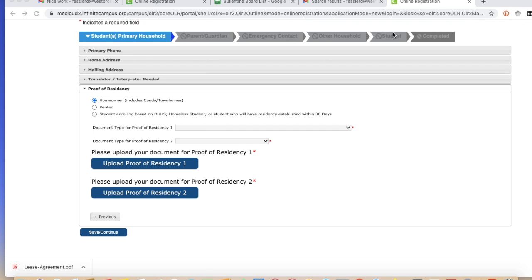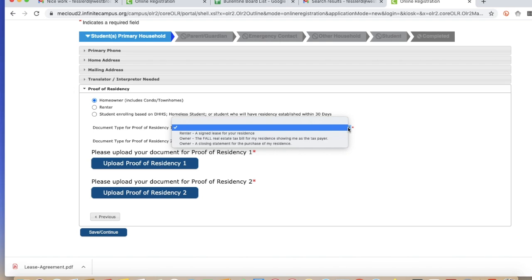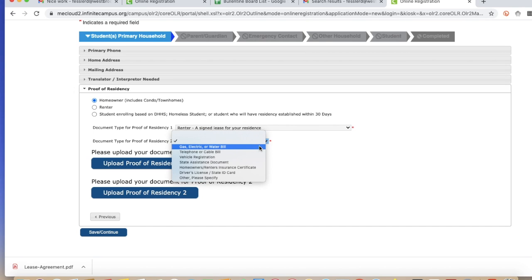The second type of proof of residency could be one of the following: a utility bill such as gas, electric, or water, a telephone or a cable bill, vehicle registration, or a valid driver's license. Go ahead and select the down button and select what you're going to be providing for documentation. I'm going to go ahead and select a signed lease. The second form of documentation that I'm going to provide, again, select the down arrow, is an electric bill.